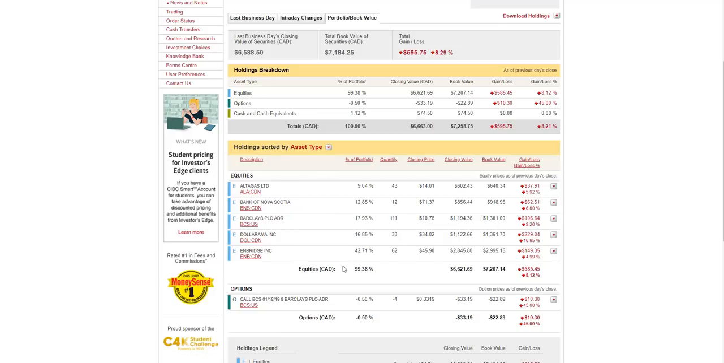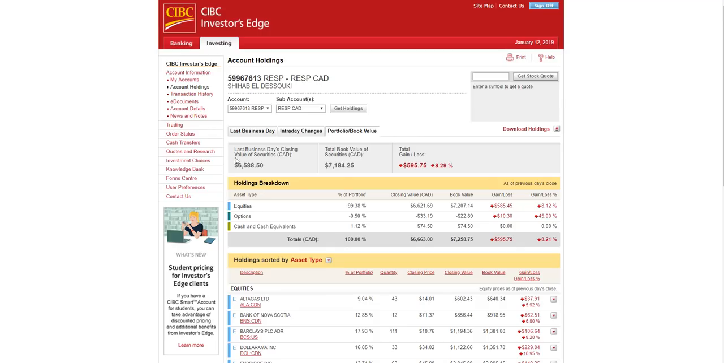But yeah, I don't think I made any bad trades. Maybe Dollarama I bought a little bit too high. And Enbridge as well, I bought it at 48, but it went all the way down to 37. But right now it's at 45.90, but this is a stock that's easily over $60. So yeah, that's my excuse, and I'm sticking with it.